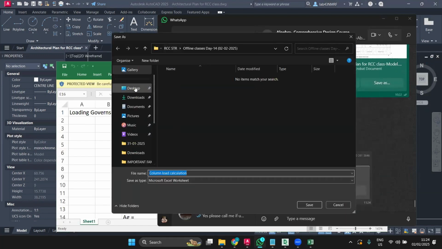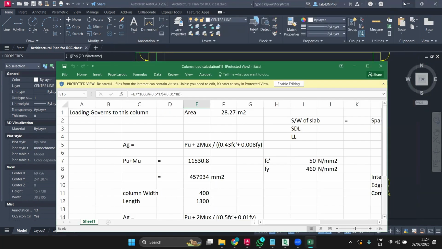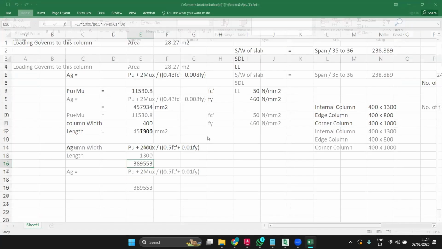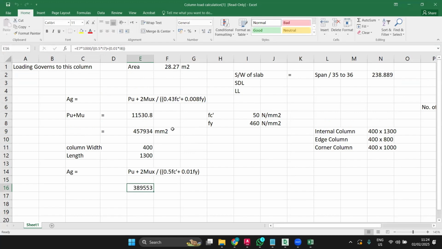Yeah, very good. Opened. Maximize the screen. Now try to measure the influence area of the center column. From the CAD, how do you measure the influence area? You know that, right? Half of the dimension from the adjacent column. Whichever is the maximum governs the influence area. So try to take half of the dimension.